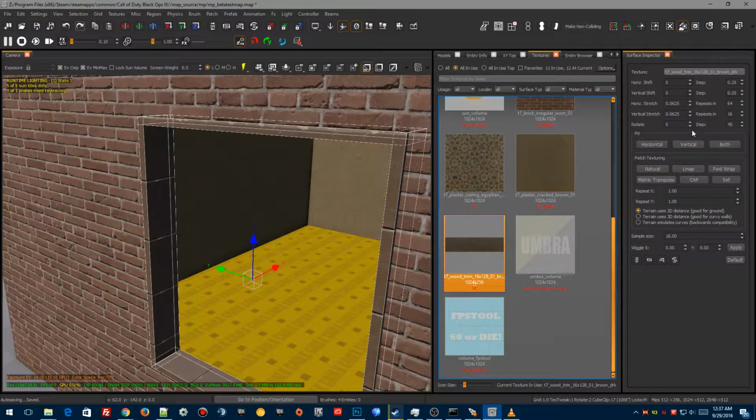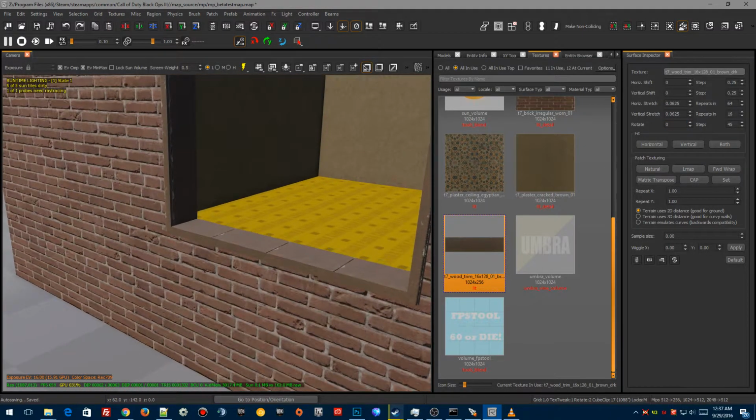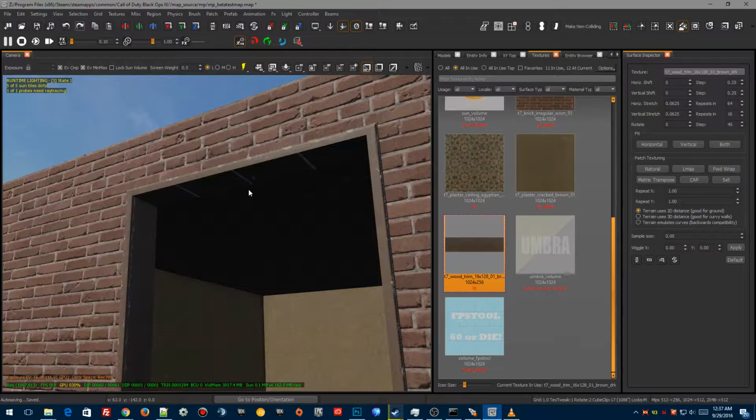Bring up the Surface Inspector with the S key. We're going to rotate. So we're going to hit Escape first, then select this brush, and then rotate it. This way we don't do it twice. Okay, so now we've got all our pieces in. Oh, looks like we have another couple textures that need to be rotated.